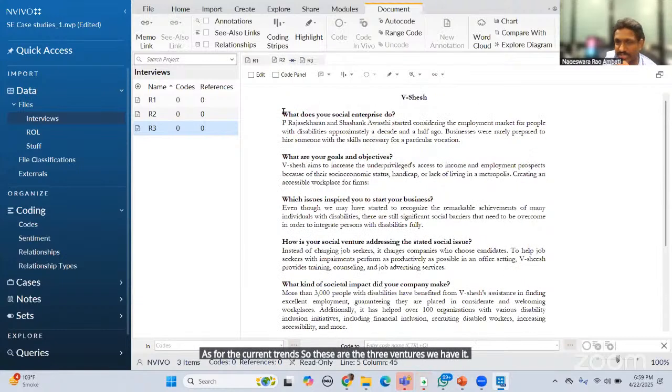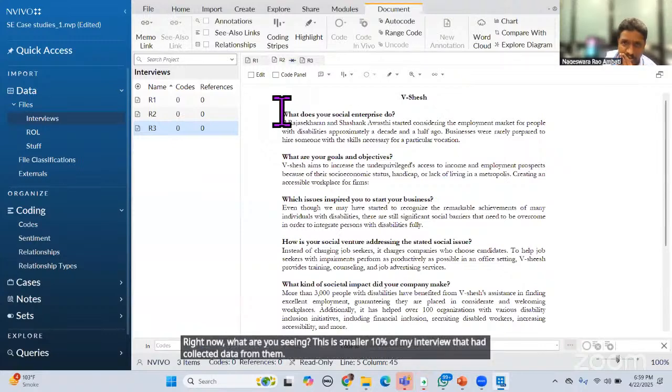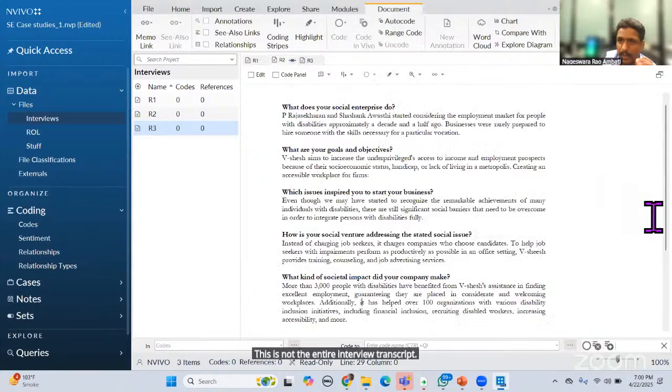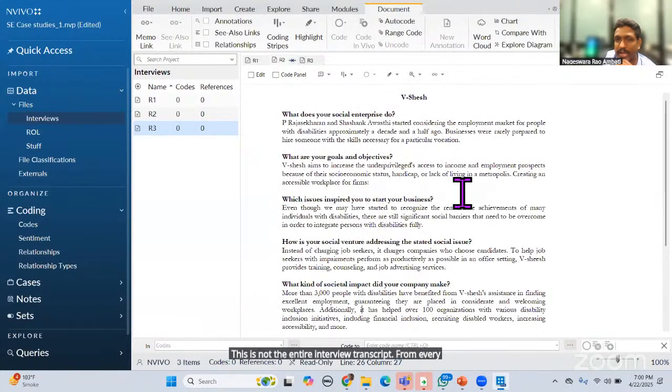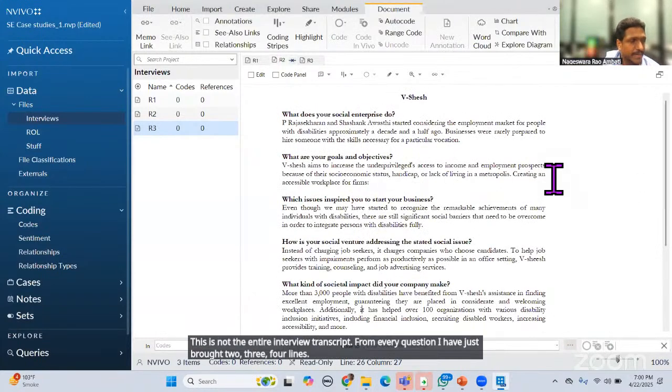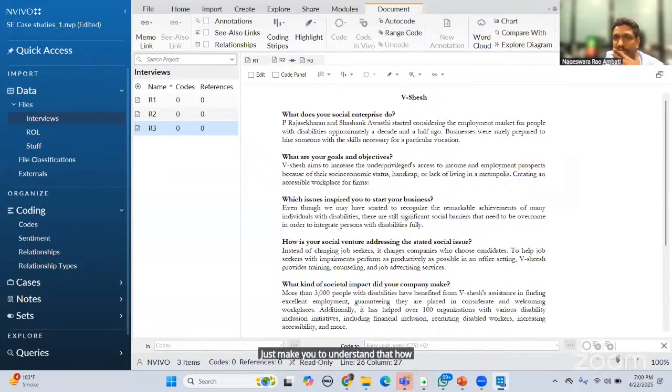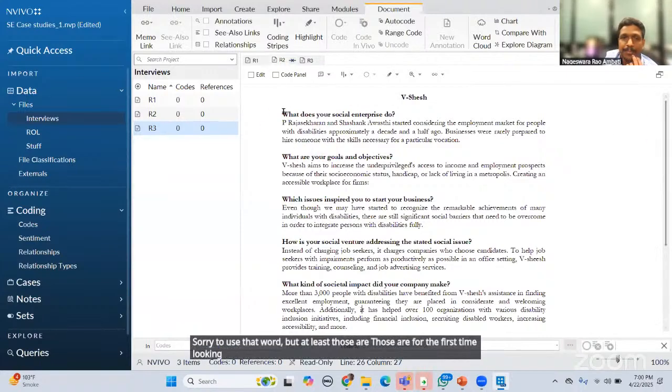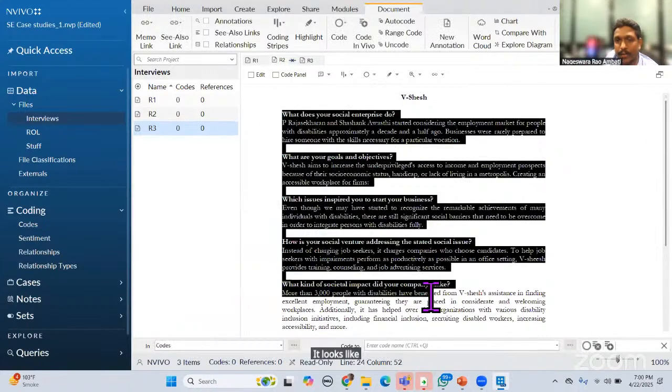Right now, what are you seeing? This is a small 10% of my interview data that I collected from them. This is not the entire interview transcript. From every question, I have just brought 2, 3, 4 lines, just to make you understand how an interview transcript looks. I'm sure, sorry to use that word, but at least those in PhD who are looking at qualitative research work for the first time, it looks like this. This is one kind of interview.